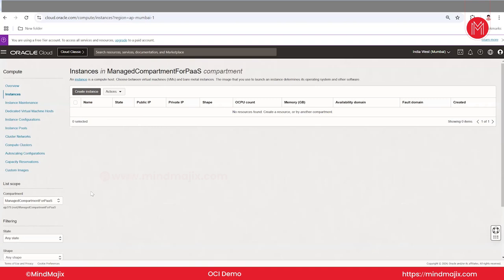So you were telling about the compartment, so this is the compartment that is here. When you create your free tier, you will get one root compartment, and there will be one compartment like this, managed compartment for PaaS. It will come inbuilt with your tenancy, and you can create compartments as per your choice. Like here I have created one development compartment. So I have the option of creating multiple other compartments within my tenancy.